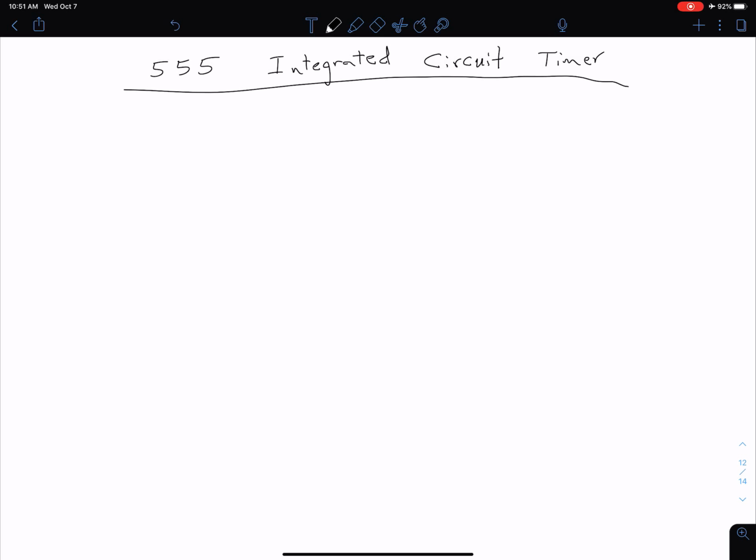So now we're going to look at our 555 integrated circuit timer. You might be familiar with this IC, or you might have heard it used, because it's a fairly common integrated circuit to use when creating timer circuits. In this video, we're just going to look at a basic overview of our 555 timer. Then in following videos, we're going to get a more detailed look at what's going on under the hood of this IC.